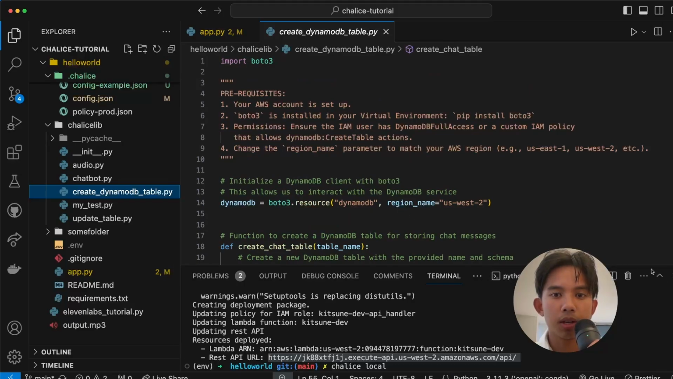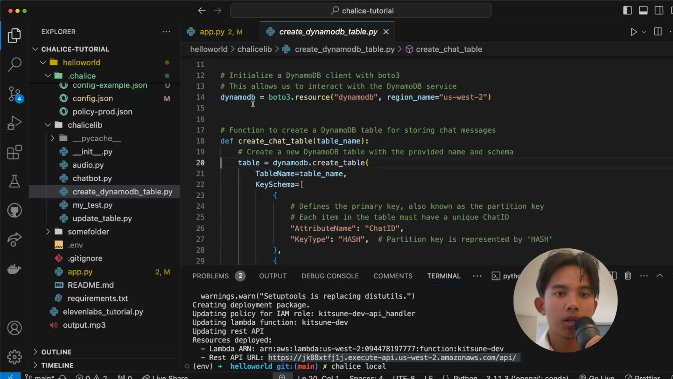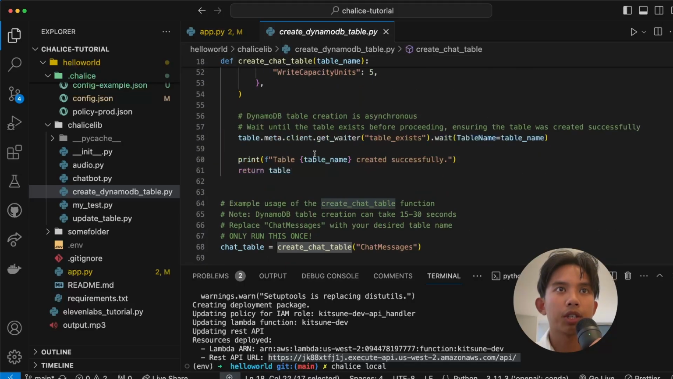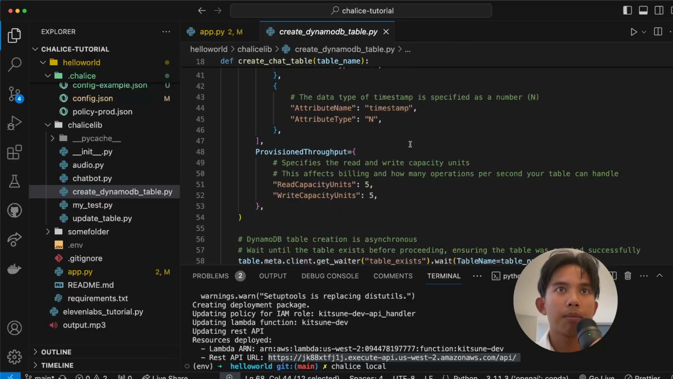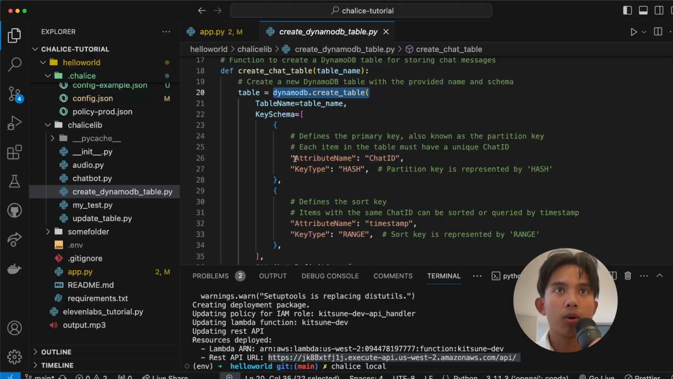So this is a quick script that you can run to create a DynamoDB table. Basically, you connect to the Boto resource by specifying DynamoDB and making sure that your region name matches the region that you're in. And then we're just going to run this function and call it chat messages. This is just going to create a table in DynamoDB where we're going to specify the attribute name for the primary key, also known as the partition key, which will be those unique chat IDs for each user's conversation that they're spinning up.